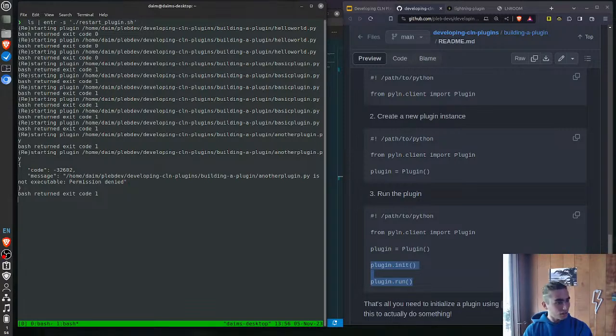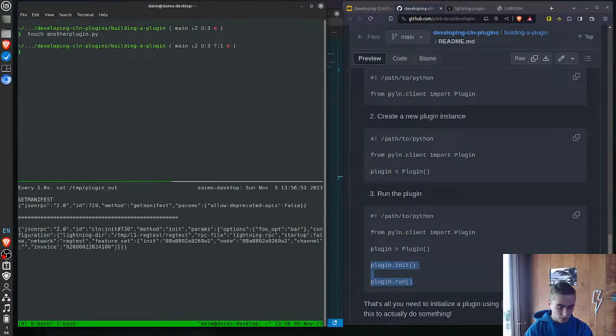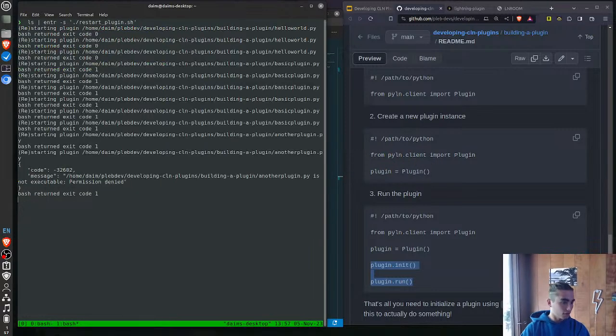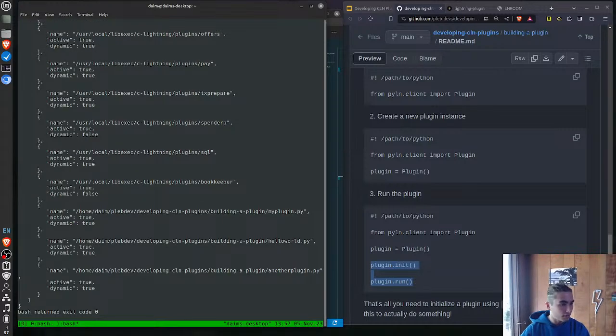So how we can fix this is by making it executable. We use chmod, and we add x to make it executable, and then we say another plugin.py, and see if I can do my password this time. We didn't save anything, right? So this doesn't run again, but if we just do that, then now you'll see that output: we successfully started the plugin.